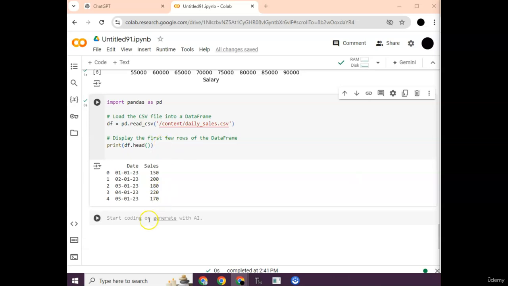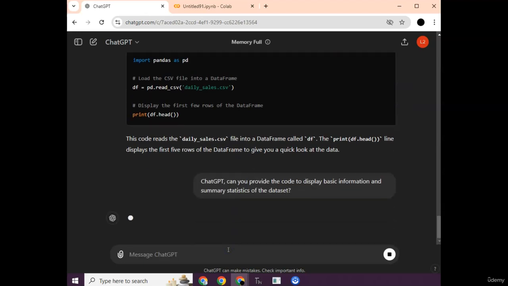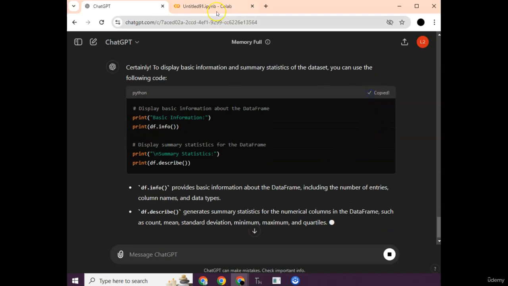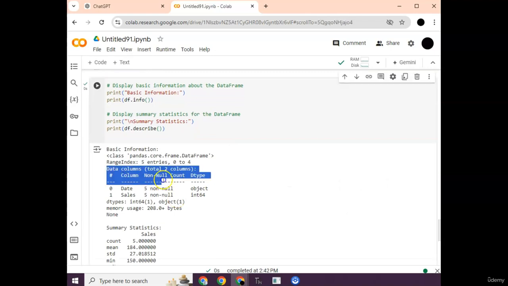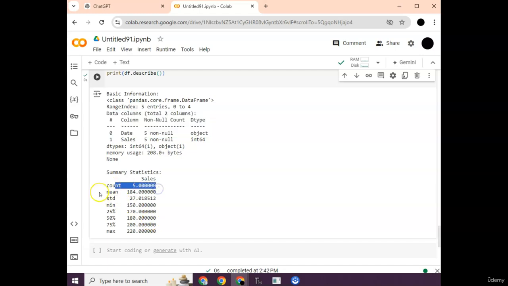Before we start aggregating the data, let's take a quick look at the structure of the dataset to understand what we are working with. For this, I'm going to ask ChatGPT, can you provide the code to display basic information and summary statistics of the data? So let's copy this code and paste it here. The basic information is that it has 5 entries and a total of 2 columns. The count of sales is 5, mean is 184, then the standard deviation is 27, and so on. This code provides an overview of the dataset, including the data types and summary statistics for numerical columns.